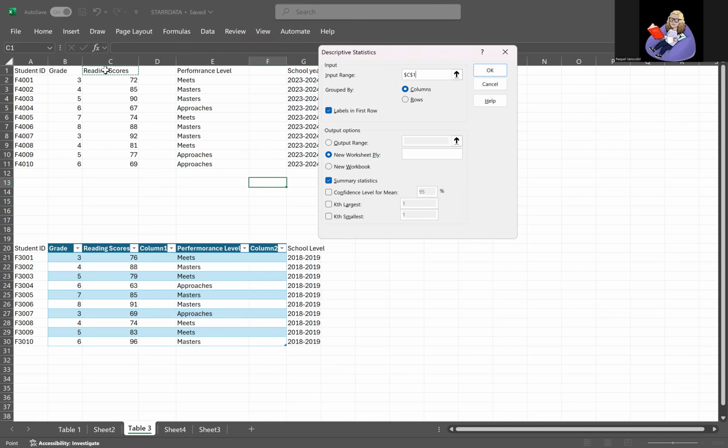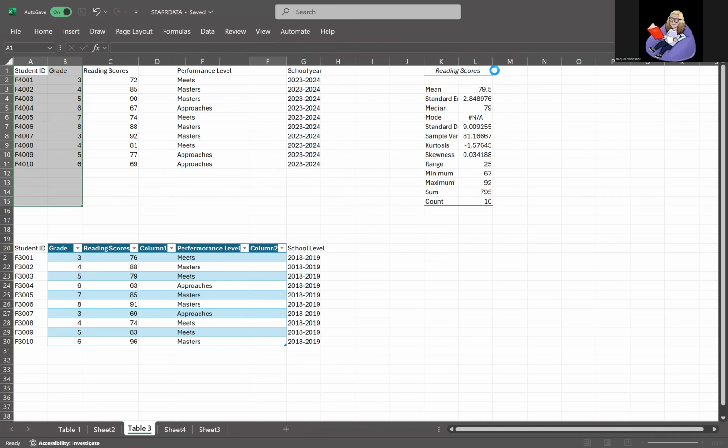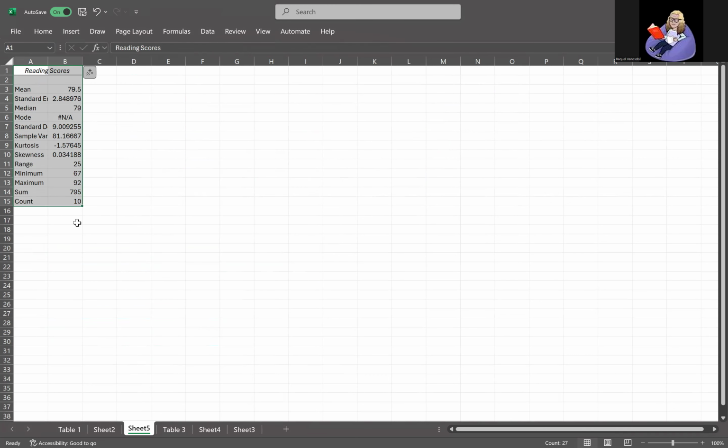I always do this a little backwards. I'm going to highlight the cells for my reading scores. There are labels in the first row. For this one, I'm just going to have it go to a new worksheet, and I have clicked Summary Statistics. And then it puts this data on a new worksheet.